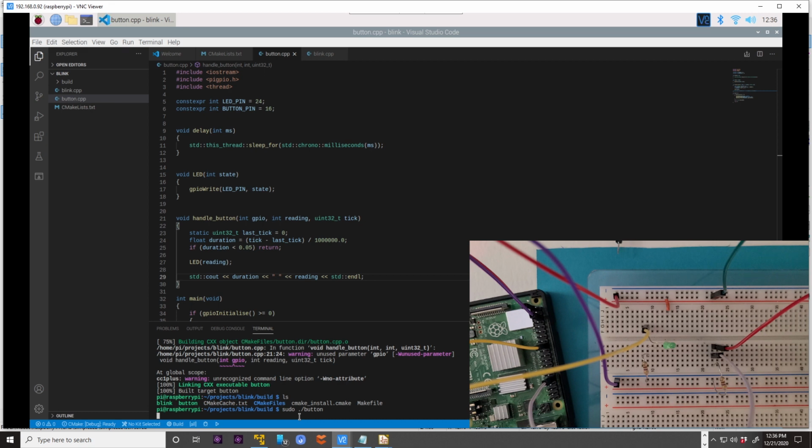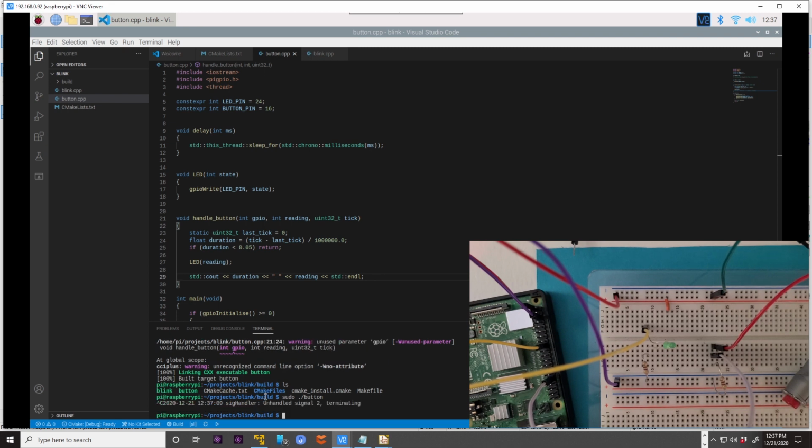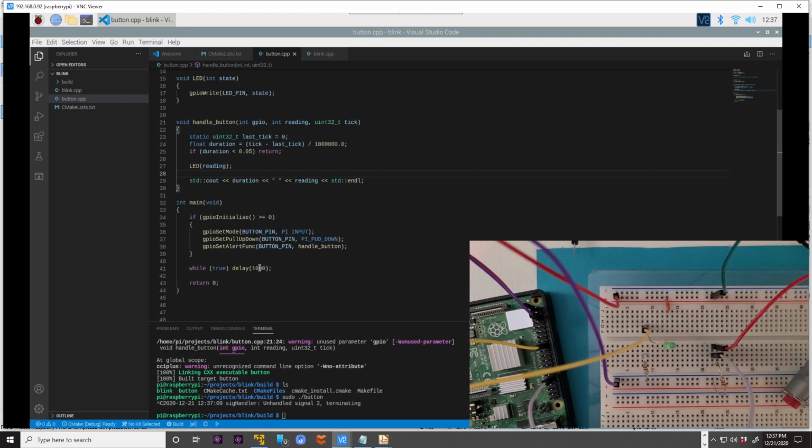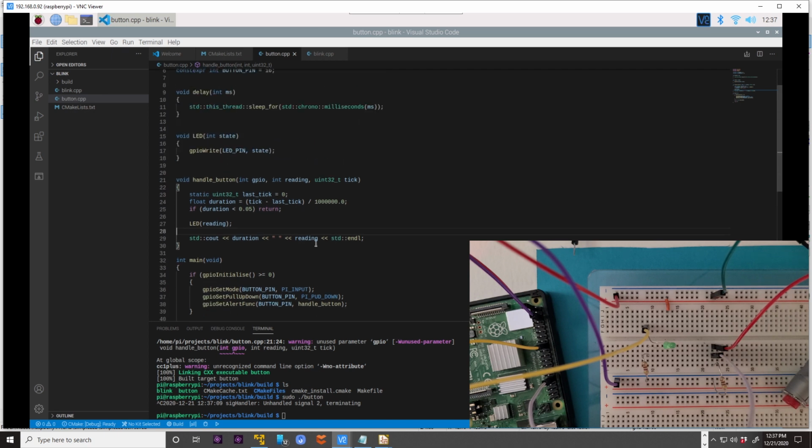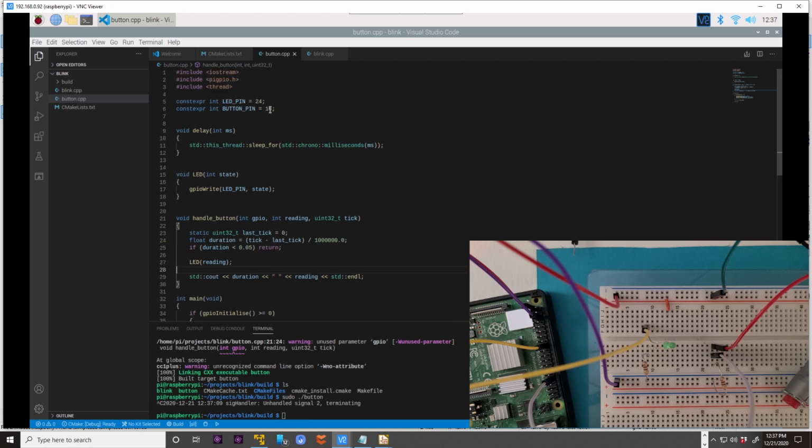It's running. And now if I come over here, and I'll move this out here and press this, we should see the light, and we're not seeing the light come on. I wonder why that is. We're also not seeing any indication here that that was fired. Alert function, handle button, button pin. I set to 16.